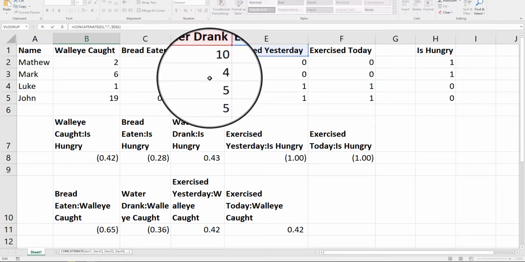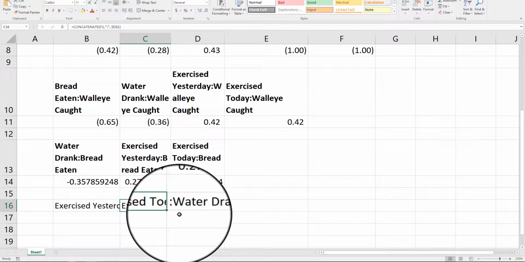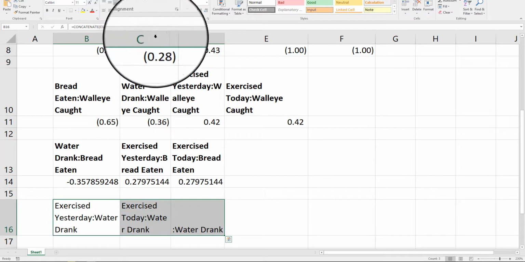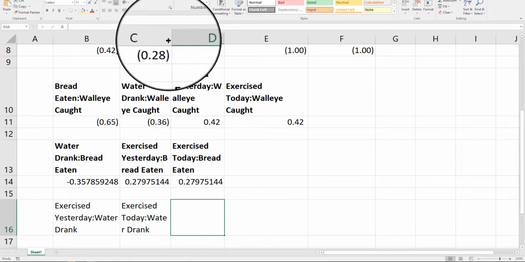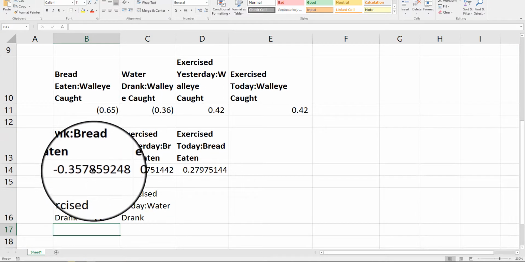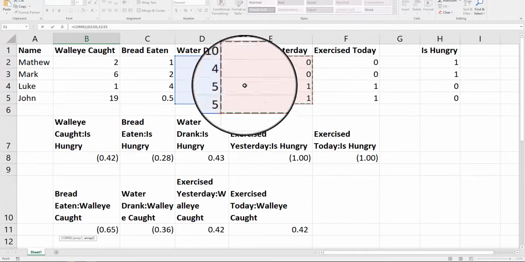Okay, and there we go. And we'll drag across here, and we'll wrap these again. And this one's empty. And there we go. So now we're going to correlate these guys again. So correlate water drank to exercise today.